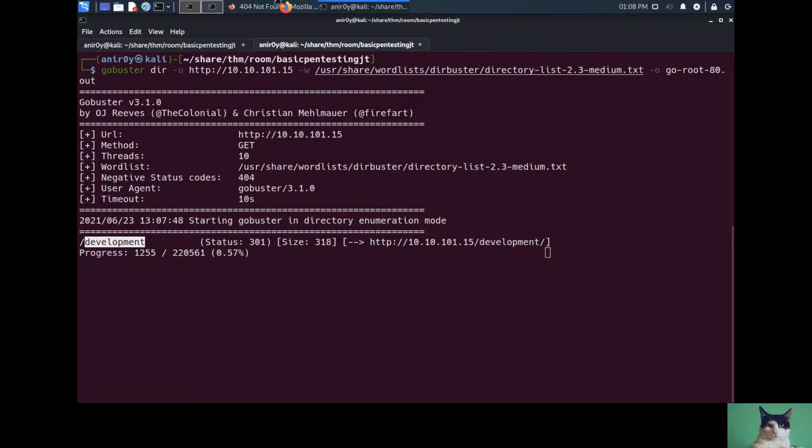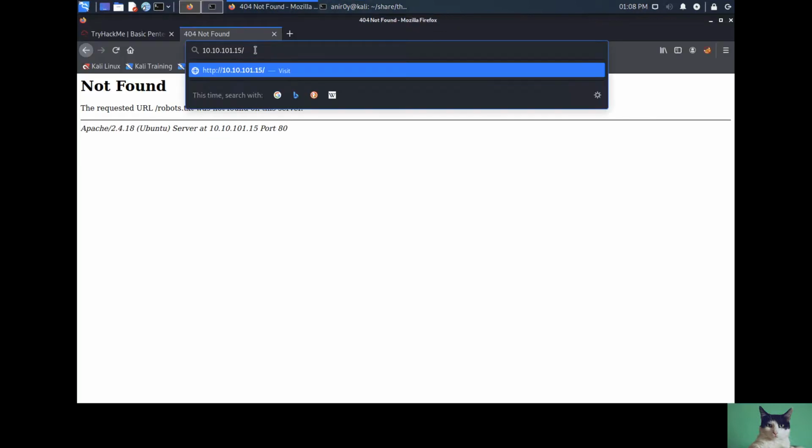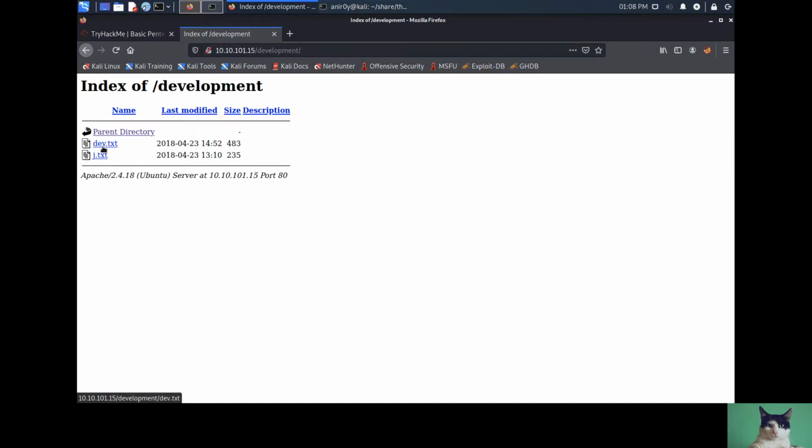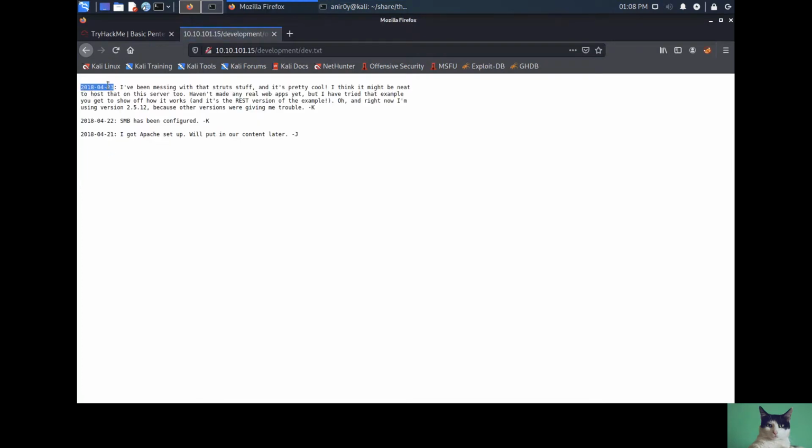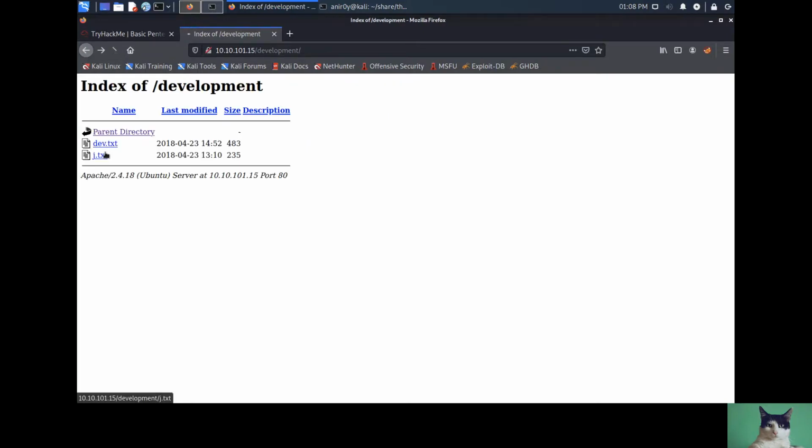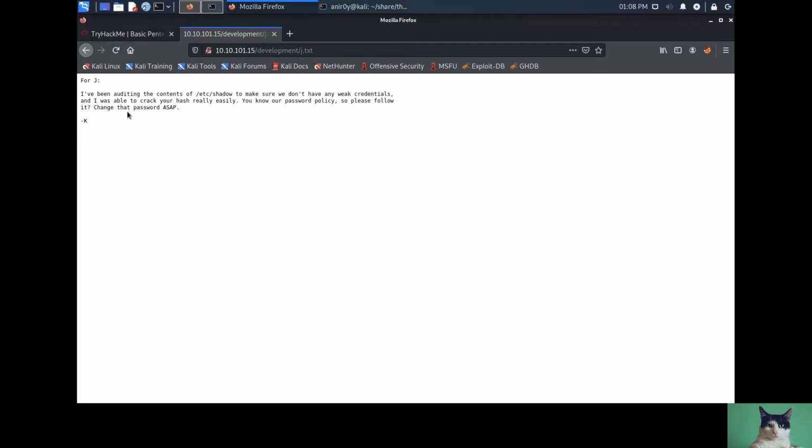So let's copy this, go back to here, paste it, run it: dev.txt and j.txt. Let's look into that. This is from 2018. I have been messing with the Struts stuff. Pretty cool. Haven't made any real web application yet. I tried the example using version this. I got Apache set up. We'll put in our content later. Okay, all I see is J and K, with the first initial of their names.